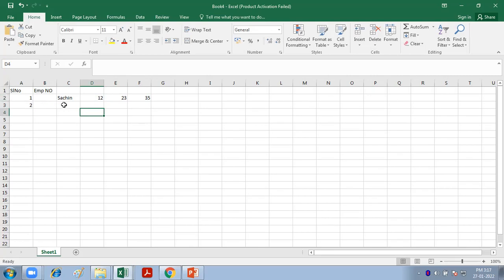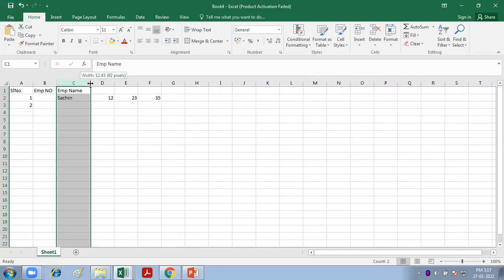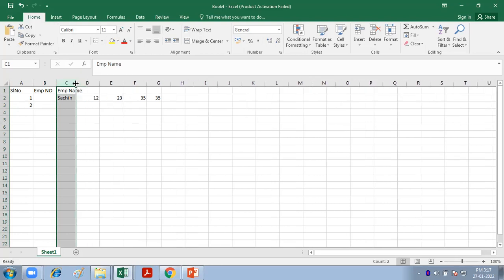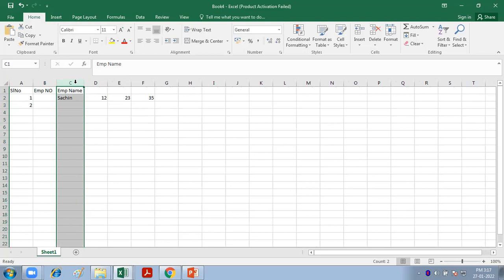Here I will enter a few more things like EMP name, NAME. Now here the text exceeds from the C column to the D column. What can we do? Just select there. If you come to the corner, you can see an arrow. Just drag it. Or else you can do another thing, just double click it. And one more method is there. I will teach you how.